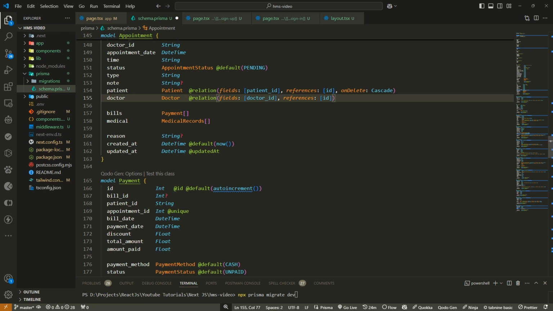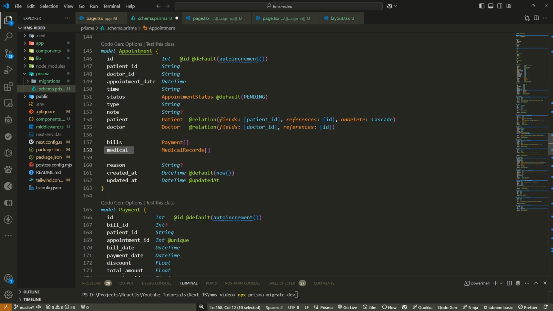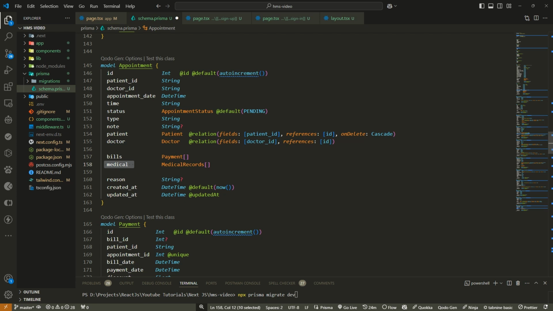We also have bills and medical. So the bills are the bills of this particular appointment. All the bills that will be generated will go into payment here. Also, medical information will go into the medical information here.